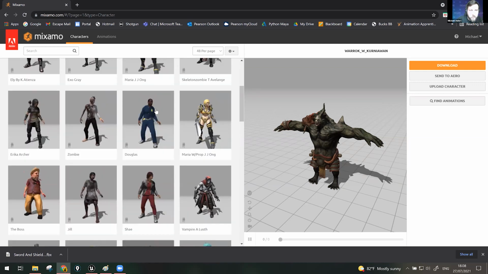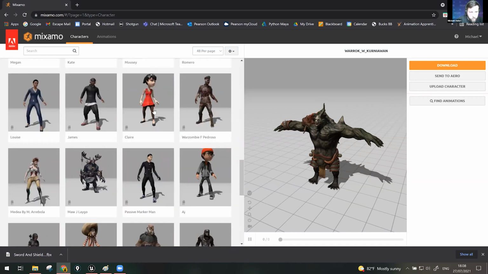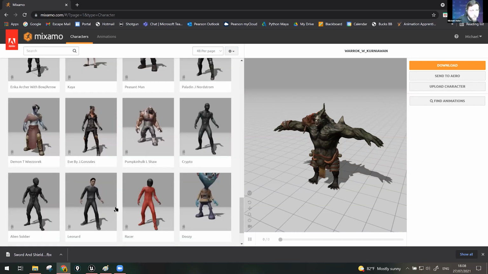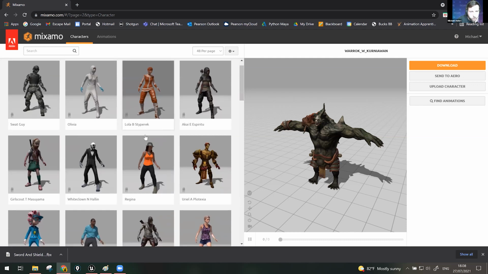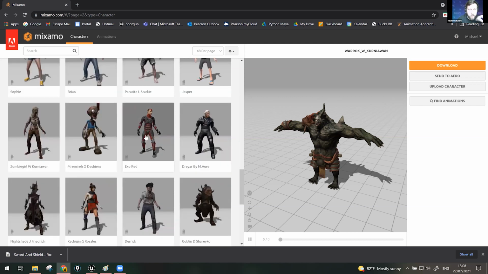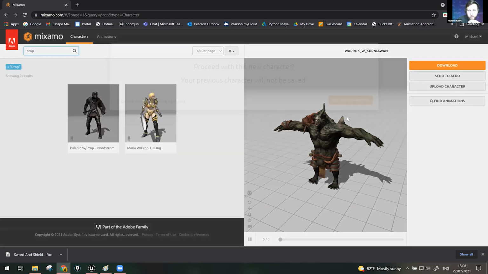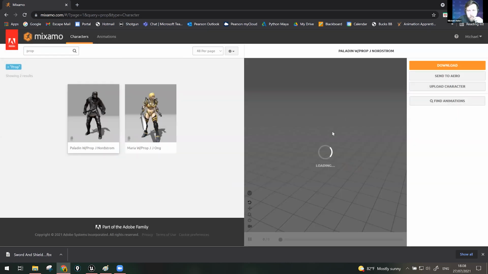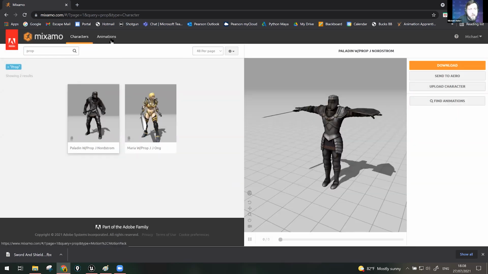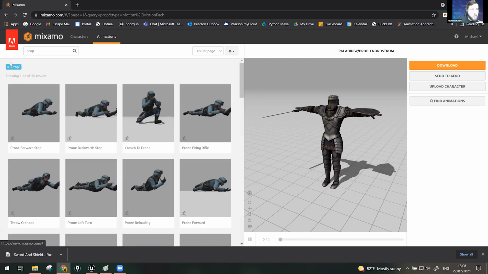For example, this knight that I was looking at, I might not find it now. I'm sure I will. He comes in two different versions, one with a sword and shield and one without. But I wanted him to have a sword and shield. If I type in prop, because I remember that's what he had in his name, there he is. So I can see him there, and when I click on animations, I get a massive library of animations that I can use.